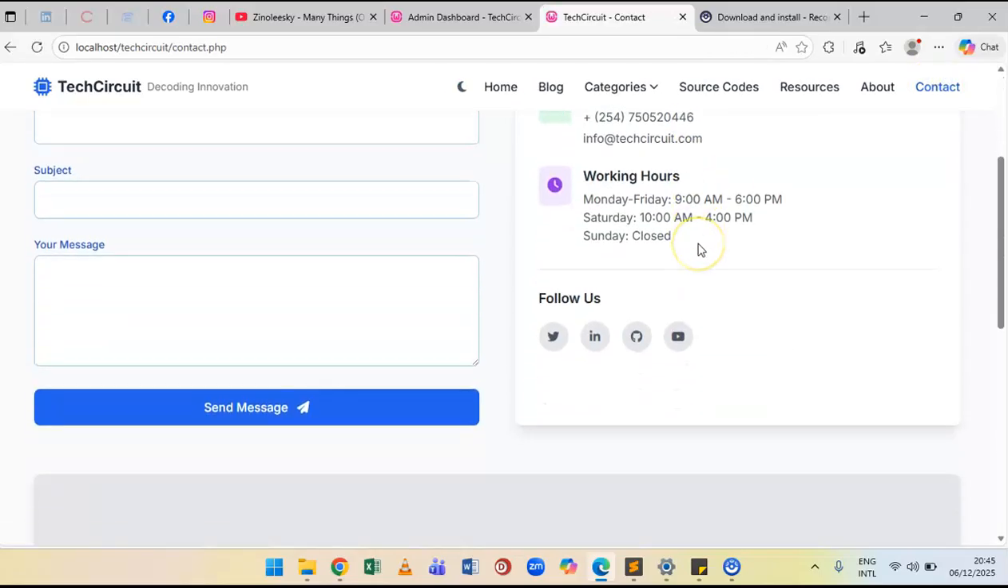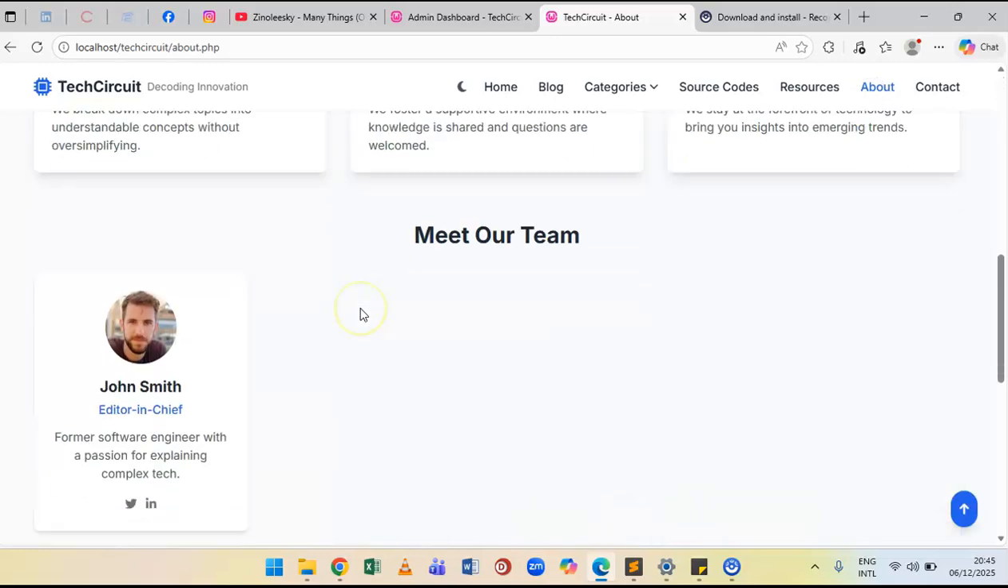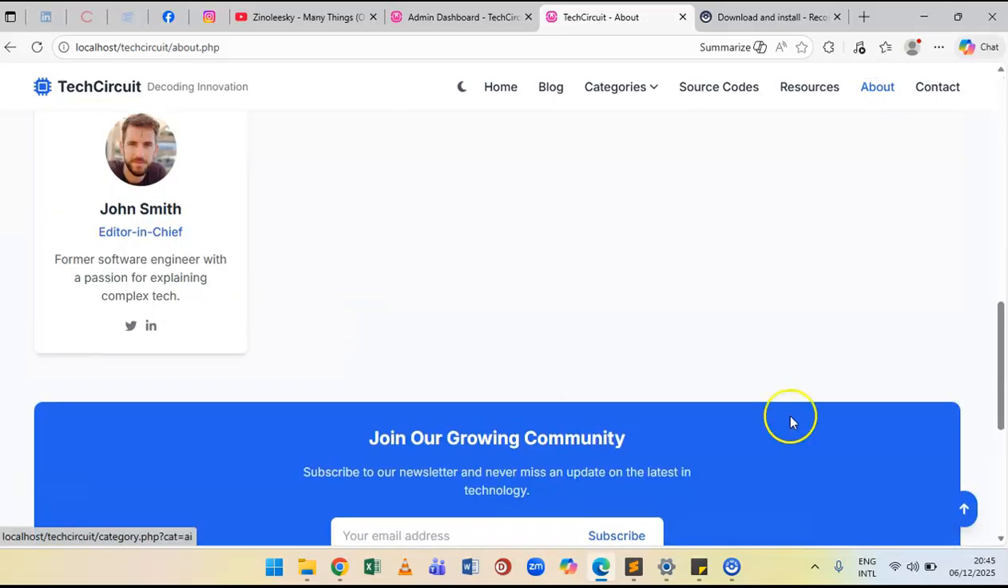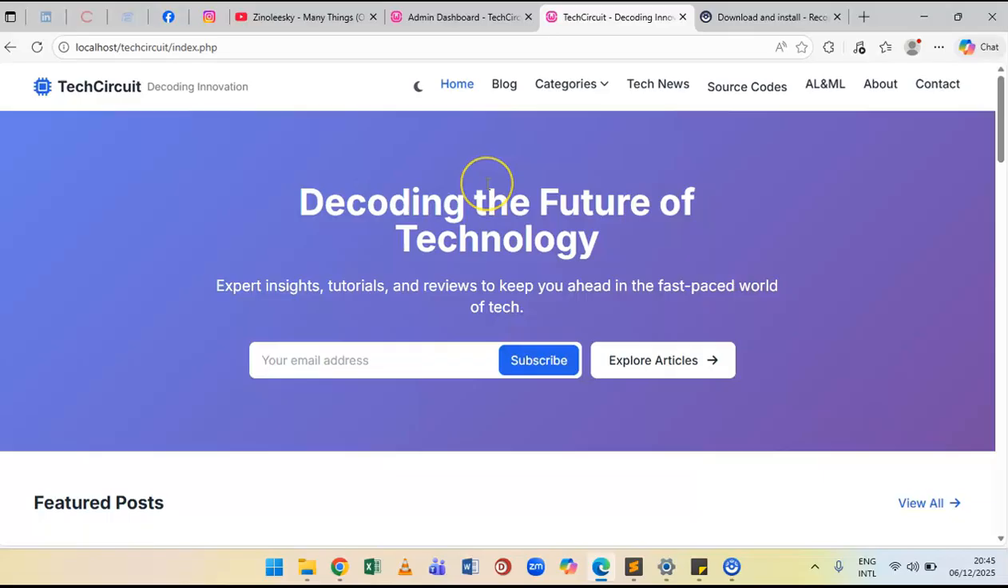Contact us. You can see the contact page. About us. You can see the about page where you talk about yourself. Now the project has both front end and back end. So this is the front end. So I want to show you the back end.